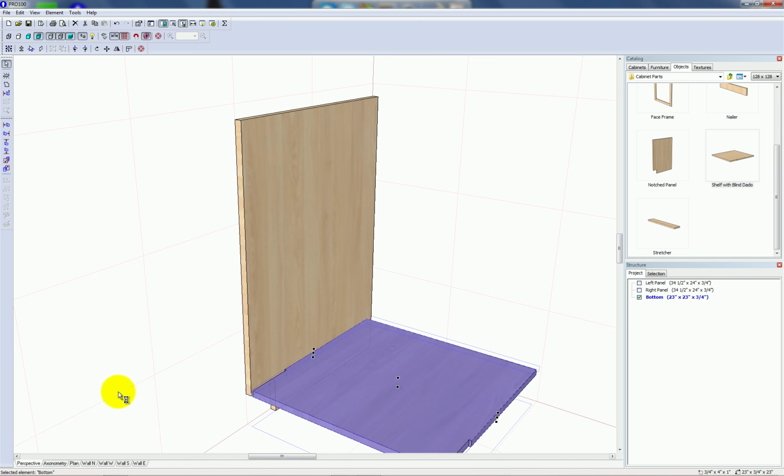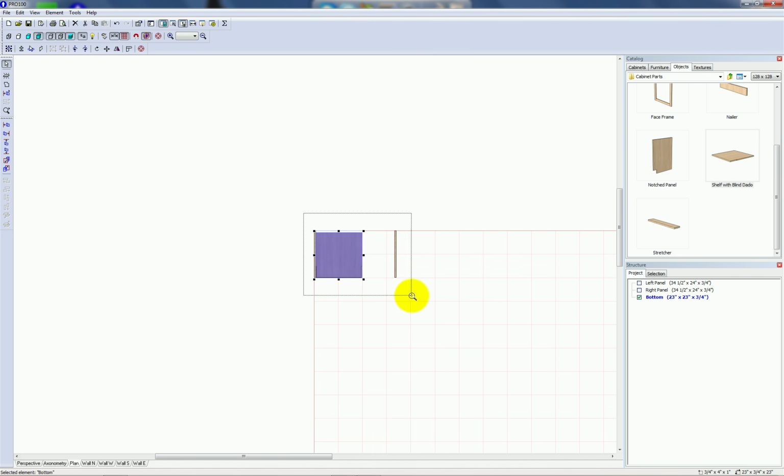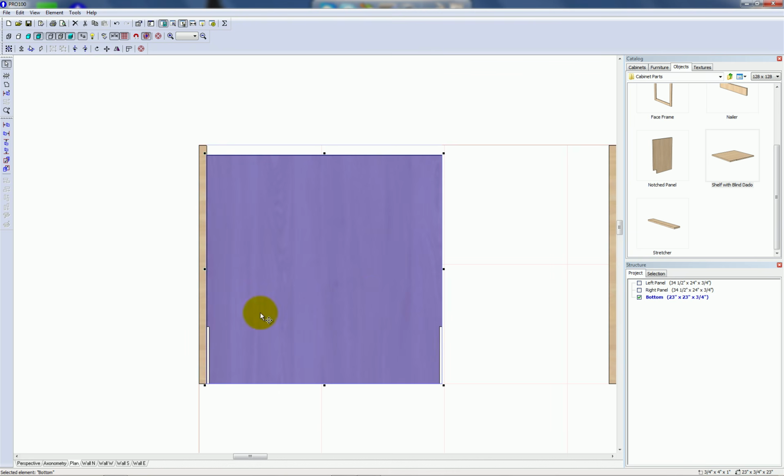We'll look at it from the plan view. And I'm going to go to my plus sign here and draw around the area that I want to zoom into. It's a quick way to zoom in. And you can see from the top here that the bottom is flush with the side panel and it's not dadoed in right now. So I'm going to fix that.